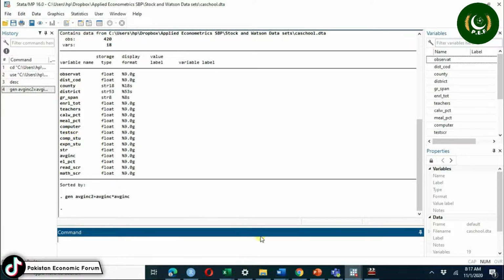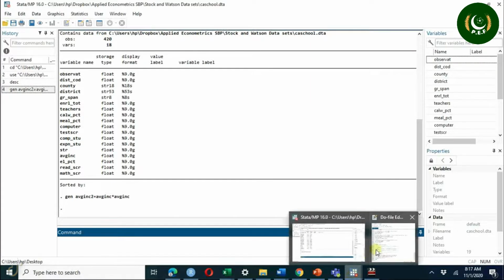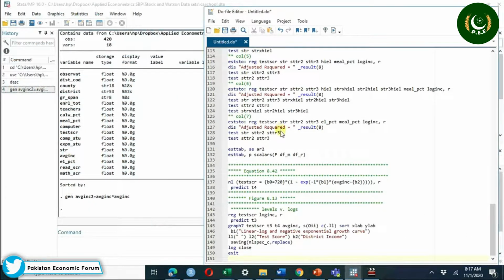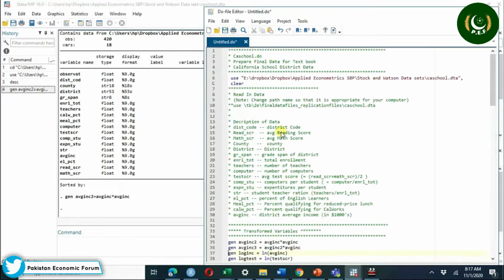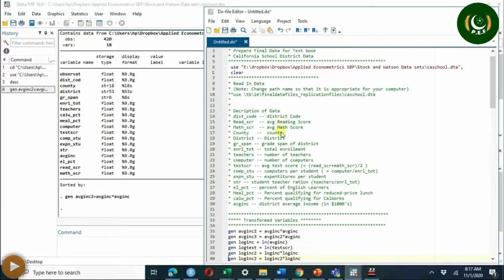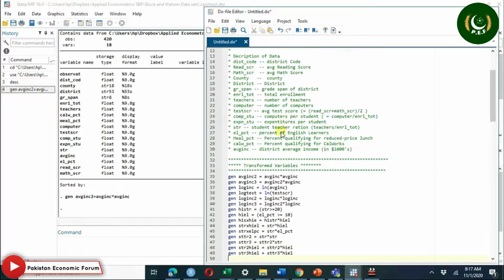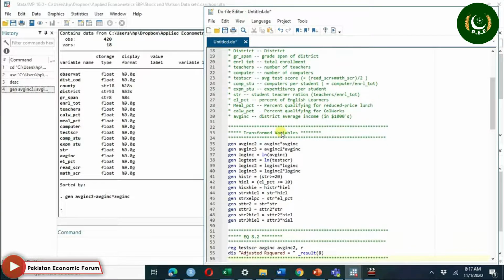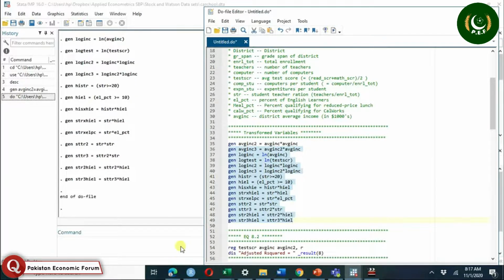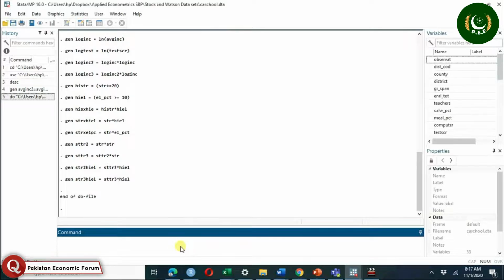So instead of doing all this during the video, we have this do file which we'll discuss at some other time, and you can have this do file. So at the moment, I am going to generate these variables from here. I have all these commands here. Okay, fine. We have all these commands here.